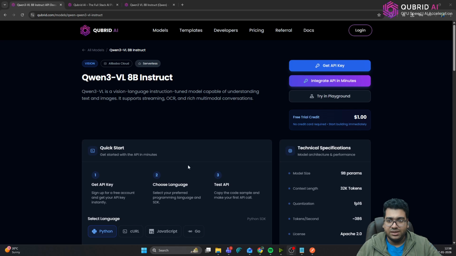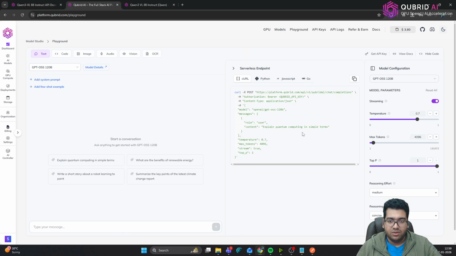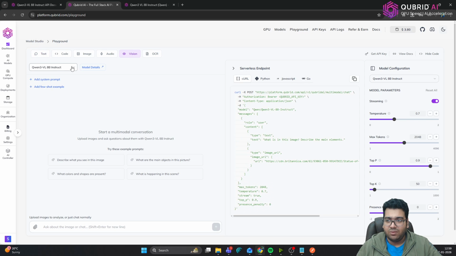So to start with, you can go to the website or directly log into the platform. Once you have logged in, you'll be taken to the dashboard from where you can click on launch a playground. Once you launch the playground, you will be able to see there are different models listed, right? From here, just go to the vision category model and you will see the Qwen3-VL 8 billion Instruct model listed down there. You can also select the other model, but for this video, we'll be covering this one.